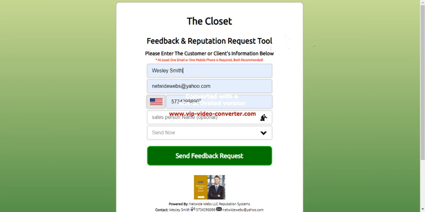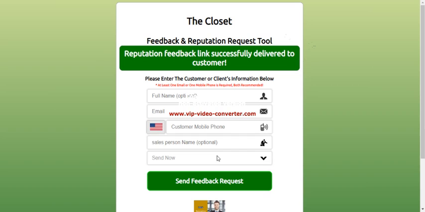Because if it goes to their phone, they're probably going to deal with it. If we send it to an email address, it's probably just going to be lost. It's not nearly as reliable as going to their phone. So all you have to do is put in their name and their cell number, and you hit this, and you're finished. It does everything else completely on its own.